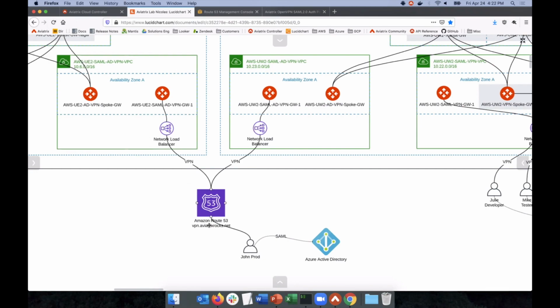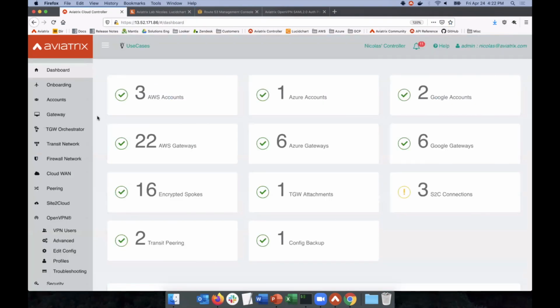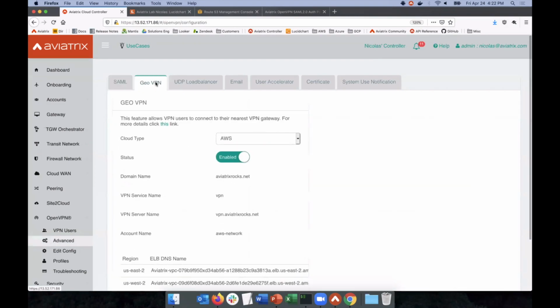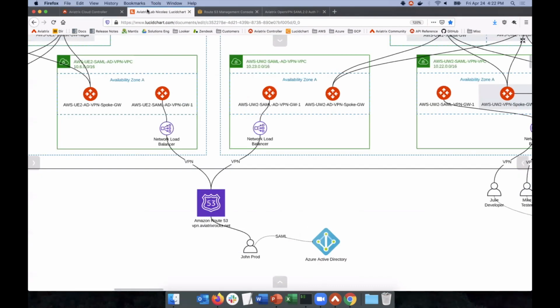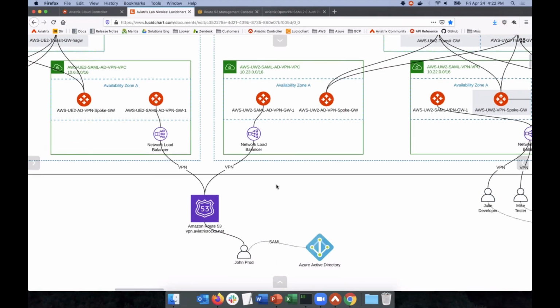What you need to have is a domain name, and it happens that I have aviatrixrocks.net. You need to have one, and then what you do from the Aviatrix perspective, again, is extremely simple. You go to OpenVPN, and under Advanced, we have a section called Geo VPN. You choose your cloud type, and you specify which domain name you want to use. And of course, that domain name needs to belong to an account, here my AWS network account, for which the Aviatrix controller has access. Got it. Which is typically the case for every account you use to set up your VPCs and your gateways. So yeah, there's no problem here.